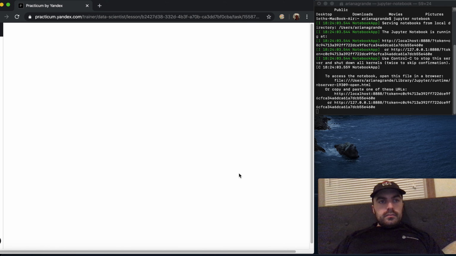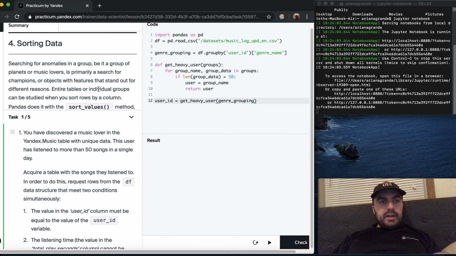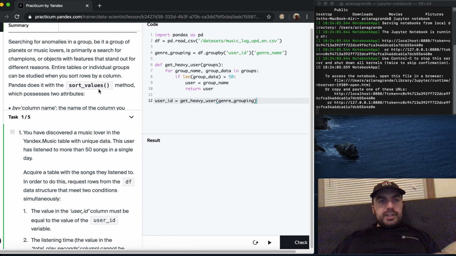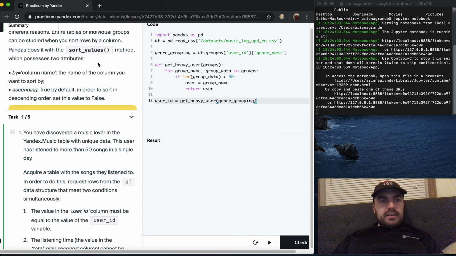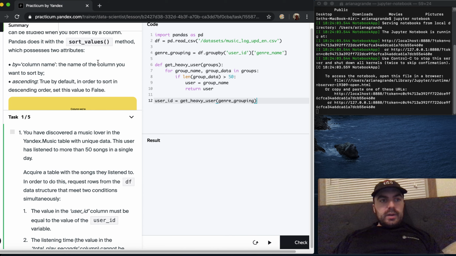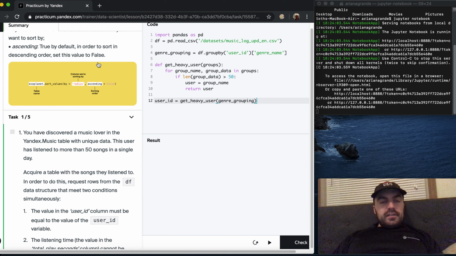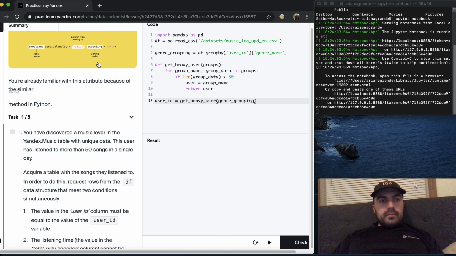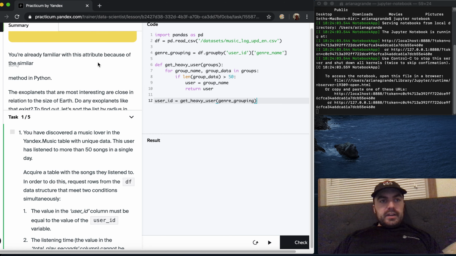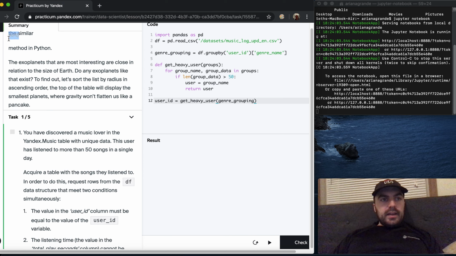Sorting data, searching for anomalies in a group be it a group of planets or music lovers, is primarily a search for champions or objects with features that stand out for different reasons. Entire tables or individual groups can be studied when you sort rows by column. Pandas does it with sort values method, which possesses two attributes: the by column name and ascending true. So this is kind of like when you're looking at Amazon or something and you sort by something. It's like a filter almost. You're already familiar with this attribute because of the similar method in Python. The sort method has a typo here.